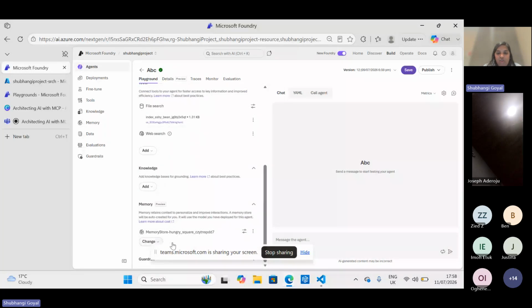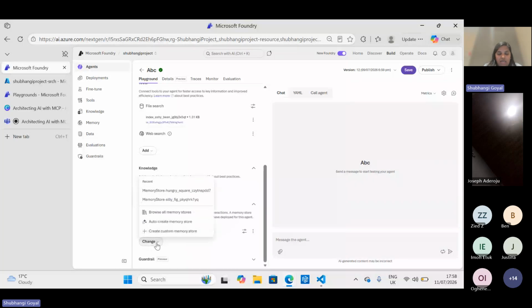And then create a memory store as well, so that your agent remembers. For example, here, by default, you can see there's one memory store I've built, but you can also create a custom one for yourself. And if I save this one, maybe I try a few things.